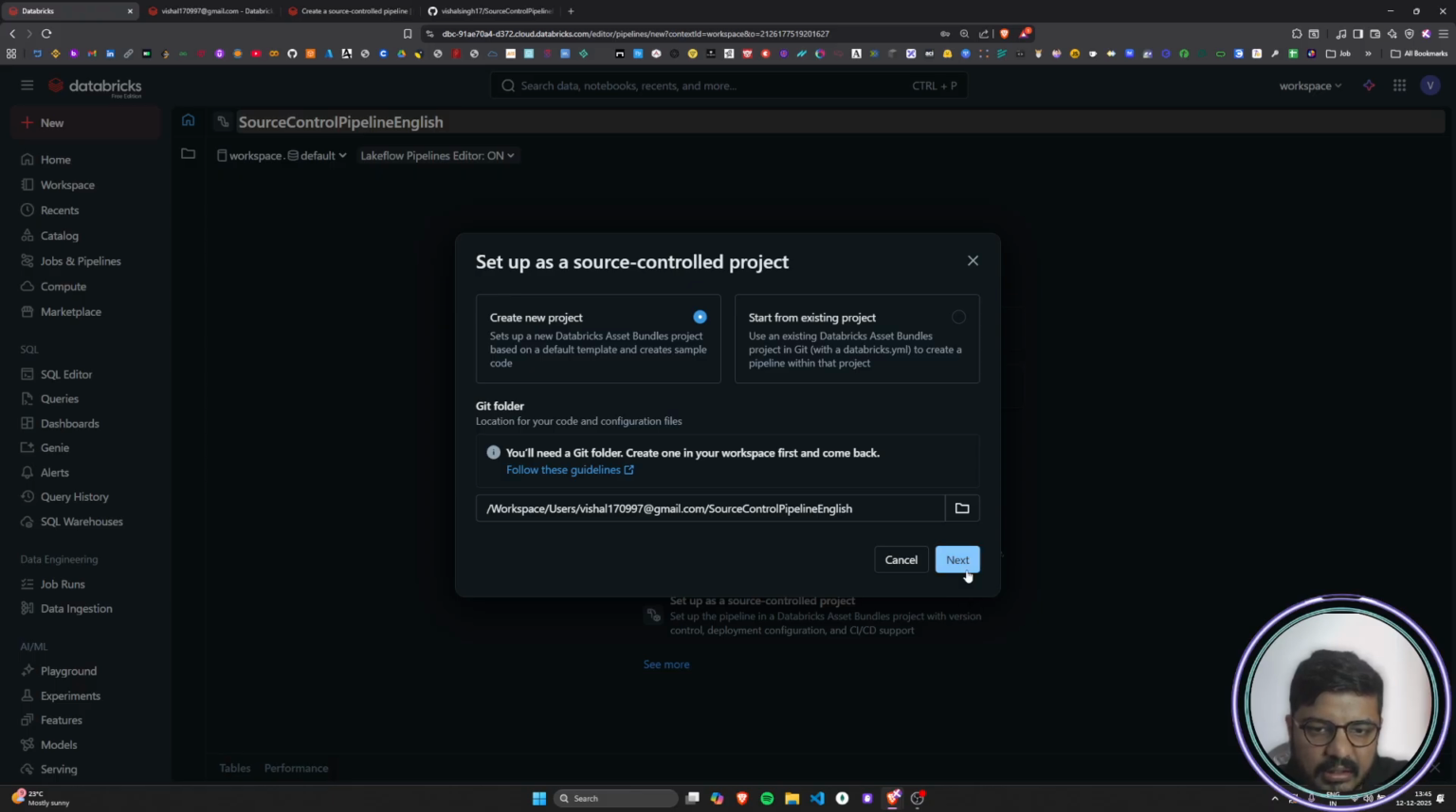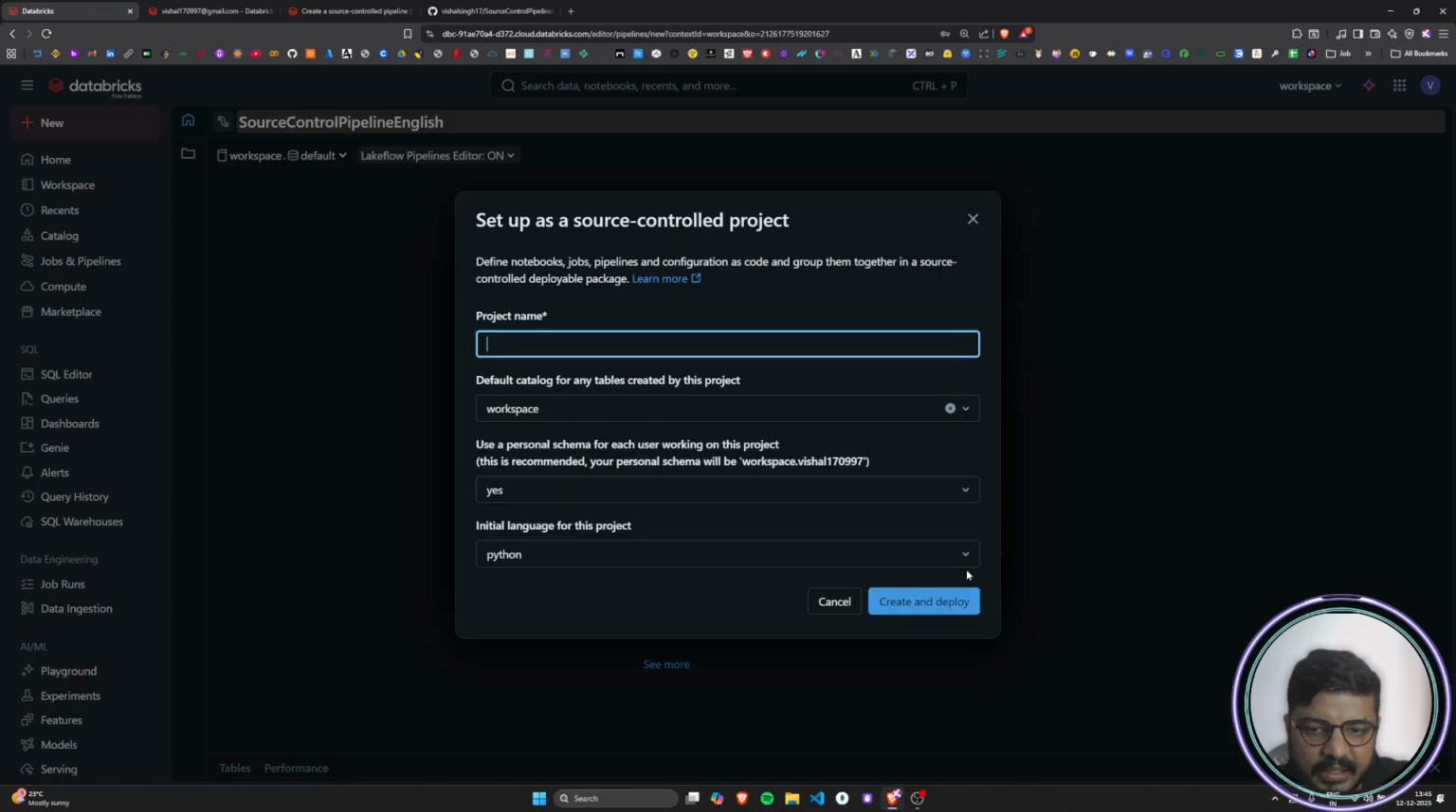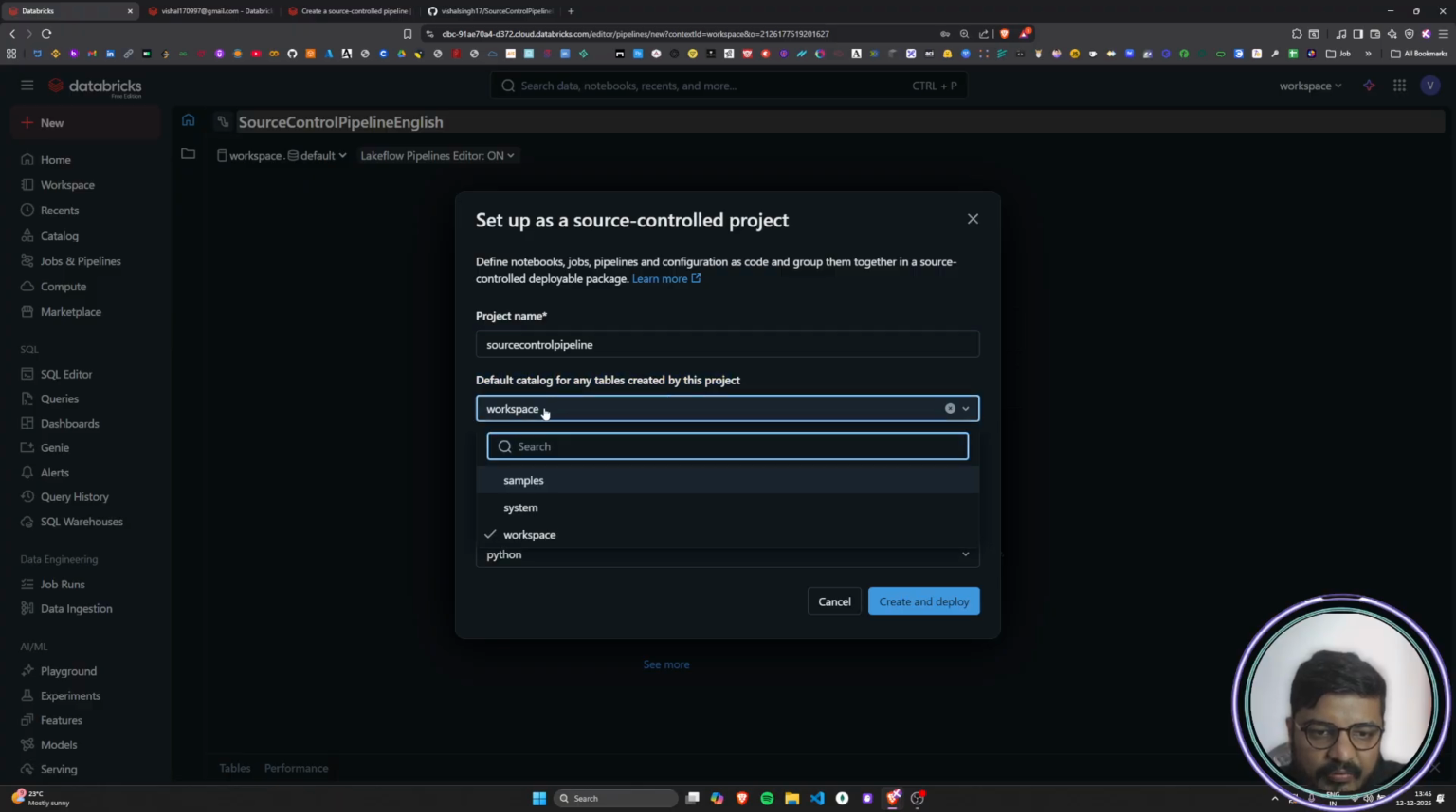then I will click on next, and then I will click on next again. So I can give my project name. So again, source control. Source control and version control are both the same thing, so need not worry too much about it. Okay, so source control project. I guess the project name should be in lower case. Source control pipeline. Okay. Then the default catalog should be workspace.